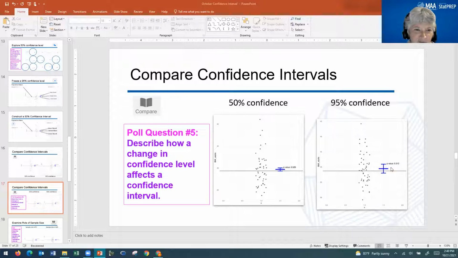We got 9 reporting so far, 10 reporting. So you can start talking, what is width? Width is how far it is from the lower to the upper bound. What's going on with the 50% versus the 95%? All right, we got about 13 reporting. Let's share the results. And most of you have said that as confidence level increases, the width of the interval also increases.